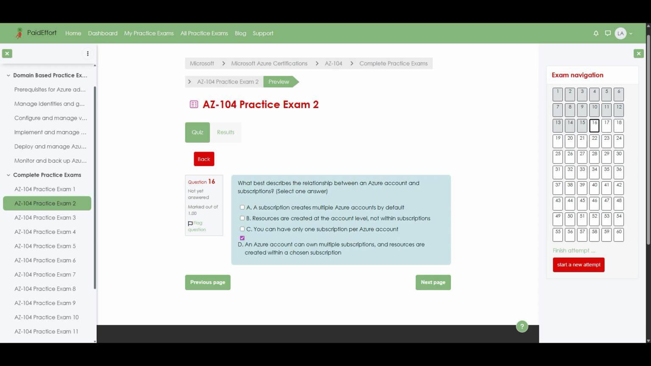Conversely, a subscription does not create multiple accounts, and you are not limited to a single subscription per account, so options A and C fall apart immediately. In practice, a company might keep one account for finance, but run separate subscriptions for each department, deploying resources only in the appropriate subscription to keep RBAC and cost tracking clean.